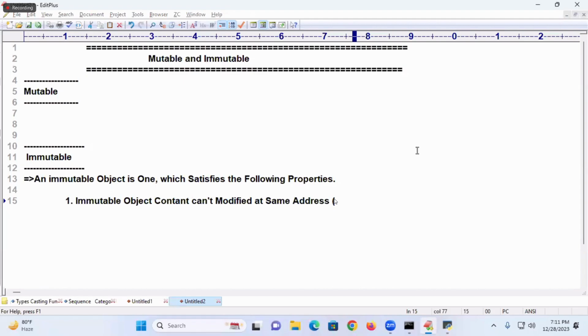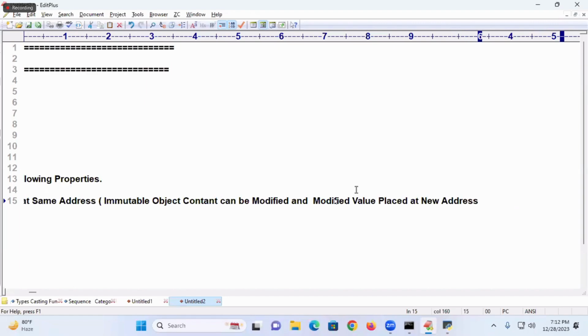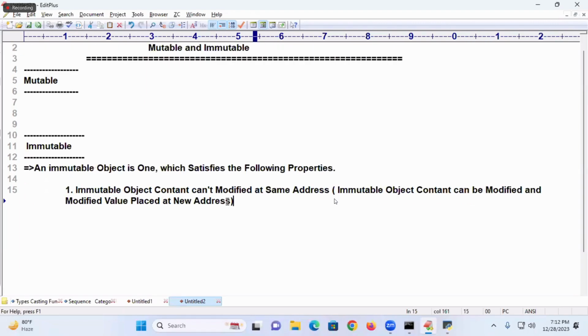In the bracket, what I'm writing: immutable object content can be modified, and the modified value is placed at a new address. That is one property satisfied by some of the objects, like strings and other types of things you take.